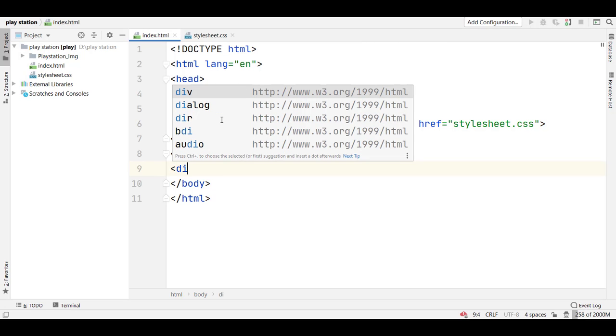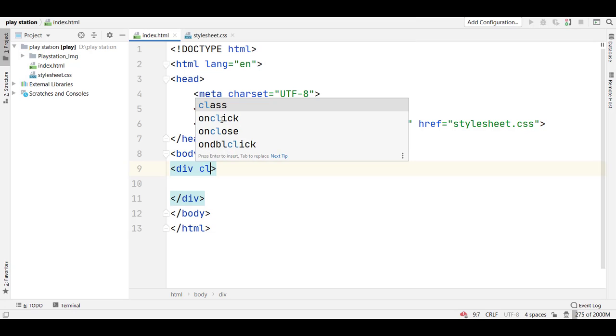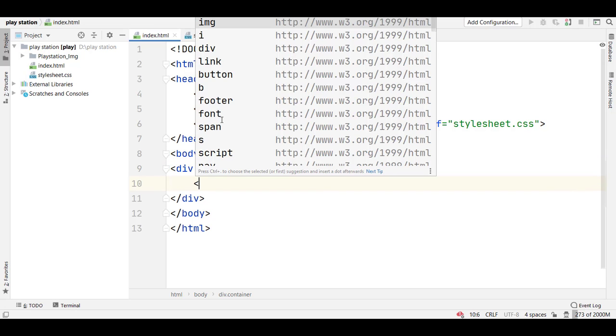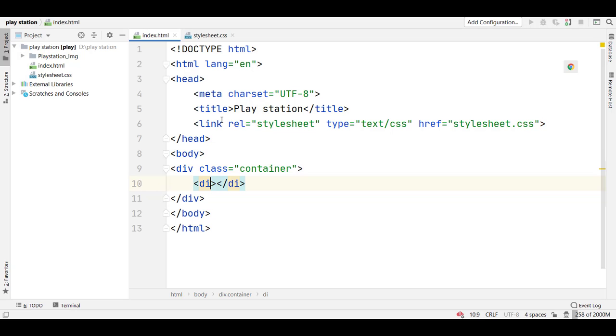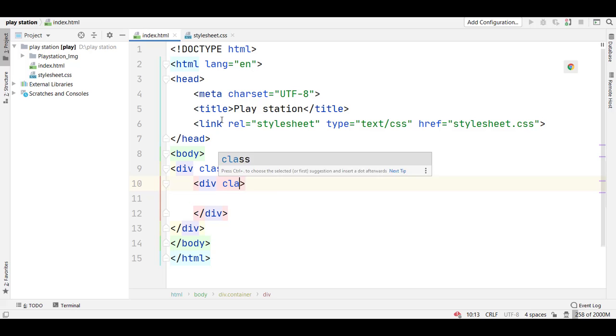Now what I'm going to do is create a div, and I'm going to give a class to it, and my class name will be container. So it's container, an easy spelling. And then we're going to create another div, and we're going to name the class navbar.